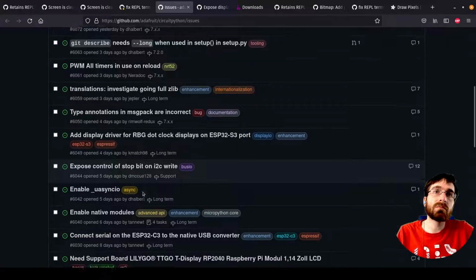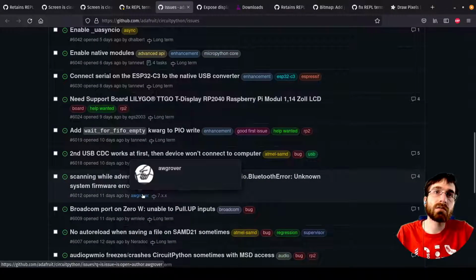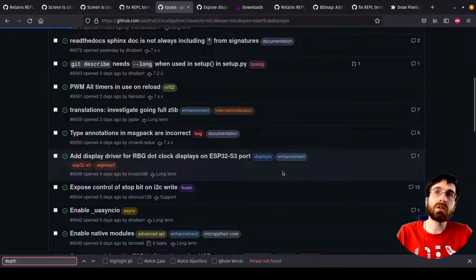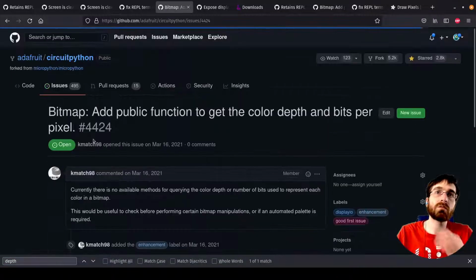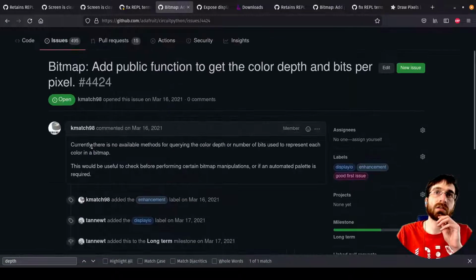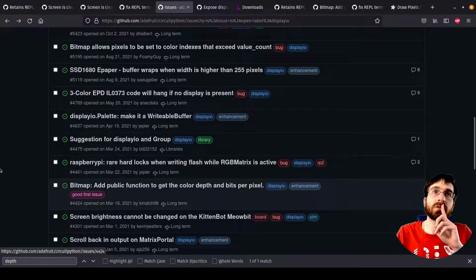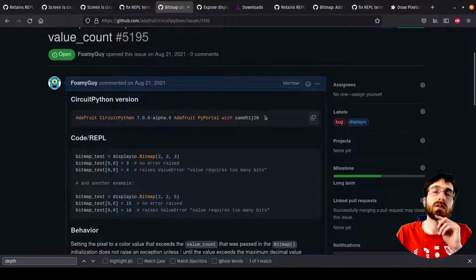One of them, so the one I was looking at was where? Well, we're not in display only. Let me go display IO. Depth. Okay. This is what I was looking at. I think that this might actually play into another issue too, though. I think this one I created.